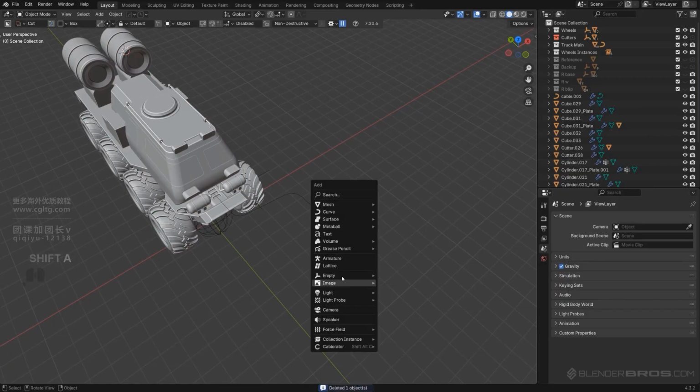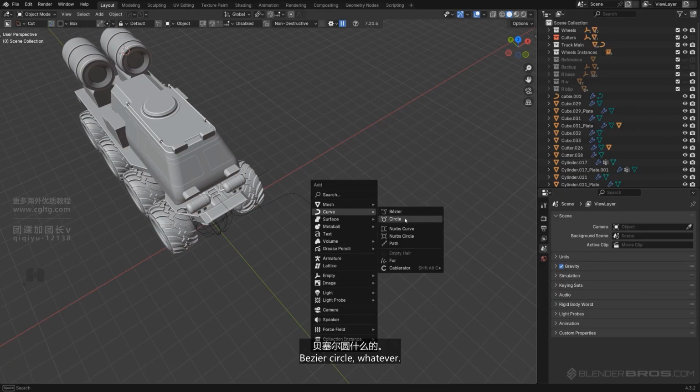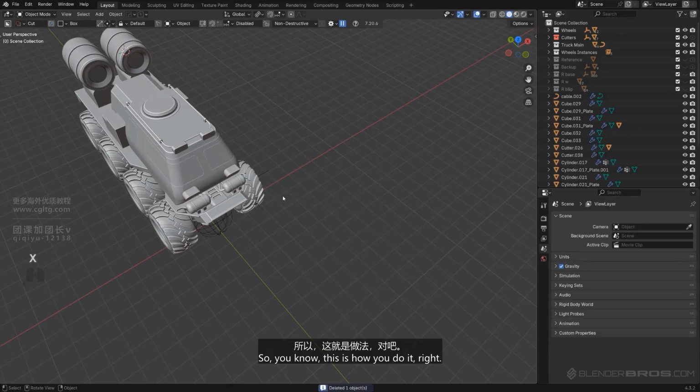You can also do this with curves like Bezier curves. So with these, where is it? This one, yeah, Bezier circle, whatever. So this is how you do it.